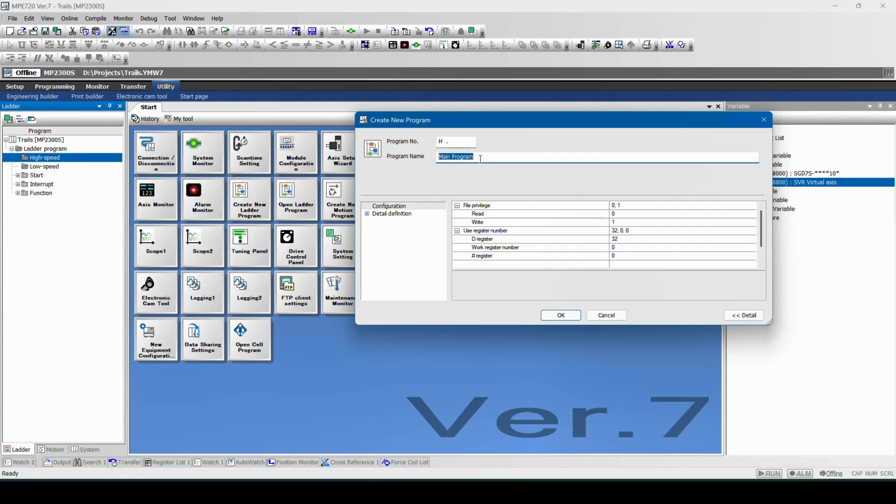So it will show HiScan and a main program. If you want to change the title of the program, you can change it based on your application requirement. You can also see the number of D registers available here. The number of D registers that can be used inside the program for the main program will be around 32. You can either increase this.